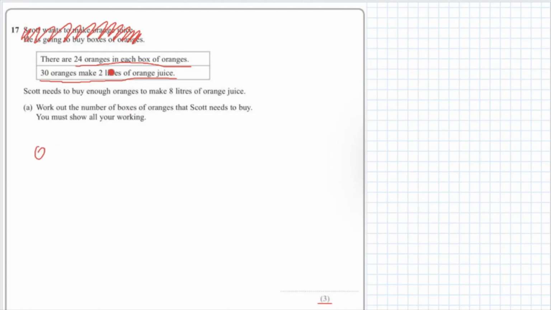We've got oranges and we've got litres. Make that O a little bit clearer. Nice T-table. We've got 30 oranges make 2 litres of orange juice. We want to make 8 litres of orange juice. So remember, directly proportional, we're doing the same thing to both sides. So what we're doing to get from 2 to 8, we're timesing by 4. What do we have to do to this side? Therefore, we have to times by 4. And that means that to make 8 litres of orange juice, we need 120 oranges.